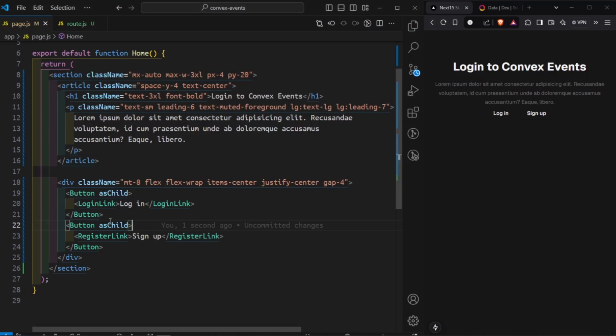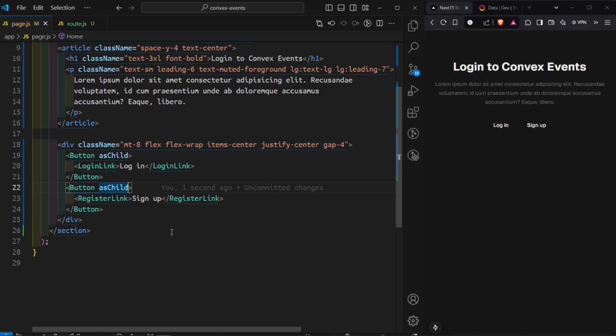And then on this div, let's give it a margin top of 8 to push it away from the text right there. And then what I want to do is style out these buttons just a bit. And what I'm going to do is give the second button a variant here of secondary, which is going to make it white in color, like so.